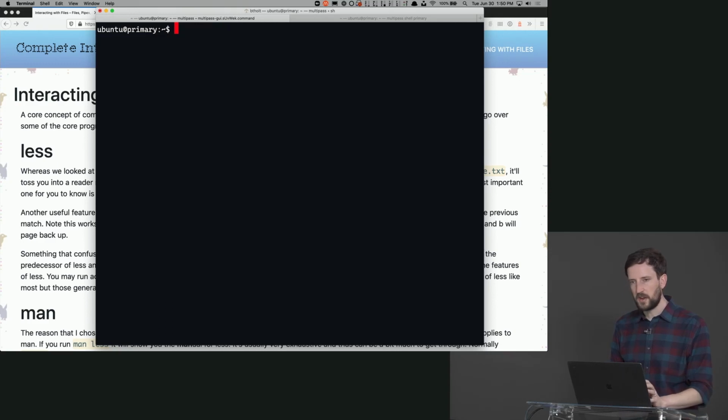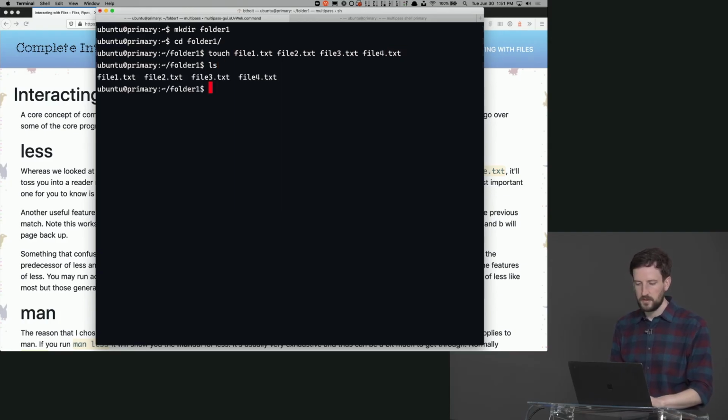Tar is one of those things that I always have to look up because I can never remember all the flags that I need for it. But let's just make a directory, call it folder1. I'm going to go into folder1 and I'm going to make a bunch of files. So I'm going to touch file1.txt, file2.txt, file3.txt, file4.txt. That's the thing about touch, you can use it on many files at once. Okay, so now I have multiple files in here.